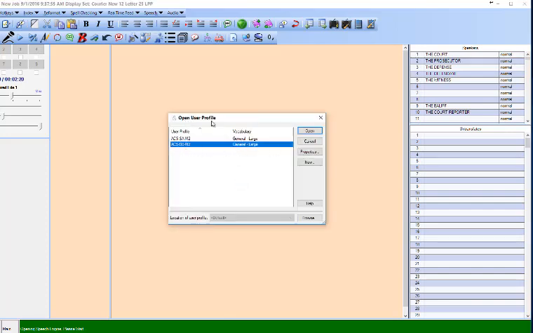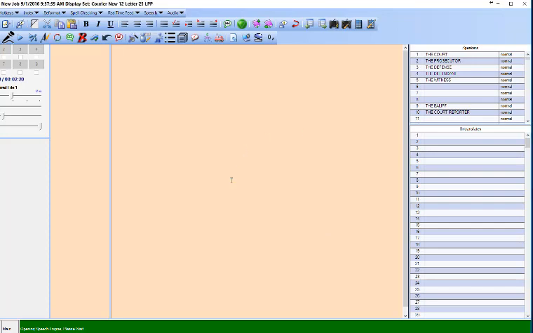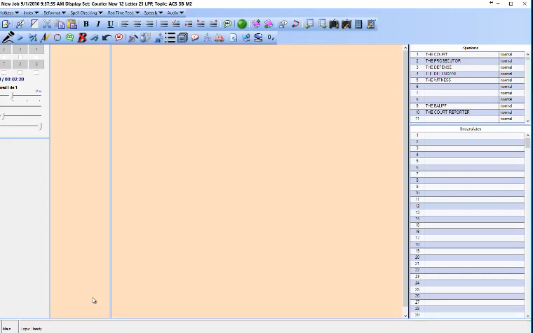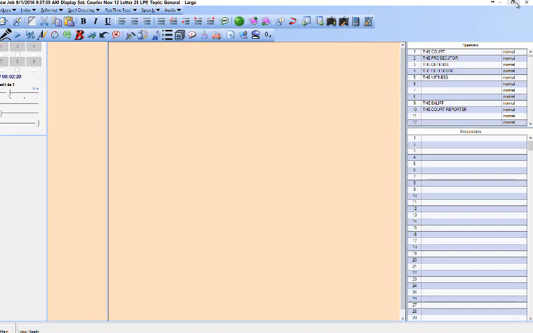We wait until we get the open user profile. We select the user profile we're going to use. I'm going to use my profile for a mask. Click on Open. As you can see, it says opening speech engine. Please wait. Now the engine is loaded and I'm ready to go.